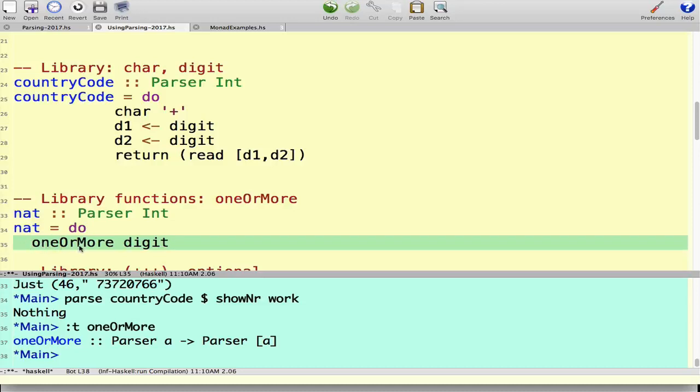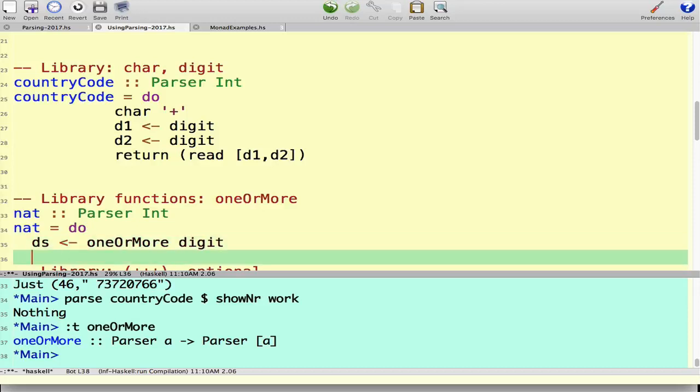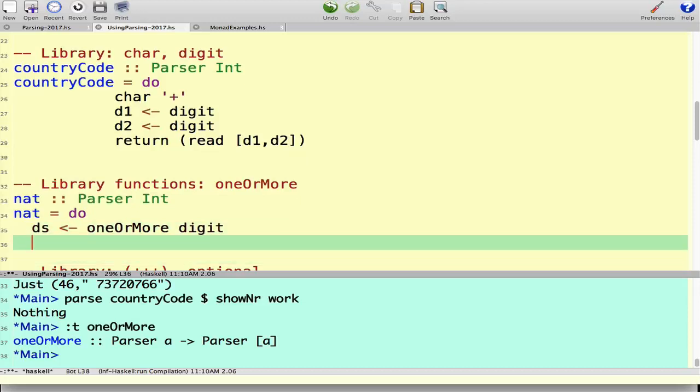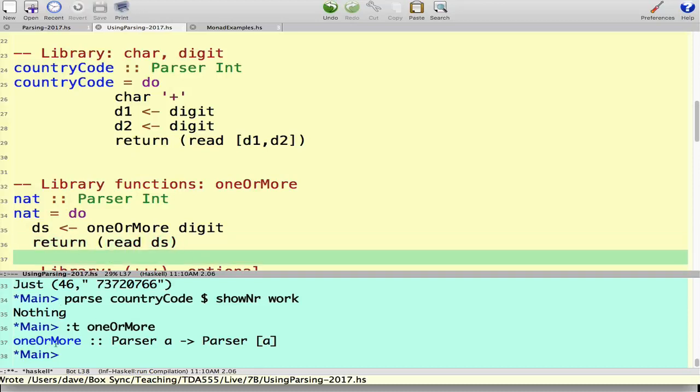I've got to spell that right. And let's give that a name. Let's call that DS, the digits. And now we're going to convert those digits into an int. And we can do that using the read function. So we're going to return read of DS. So there's our parser for a natural number.